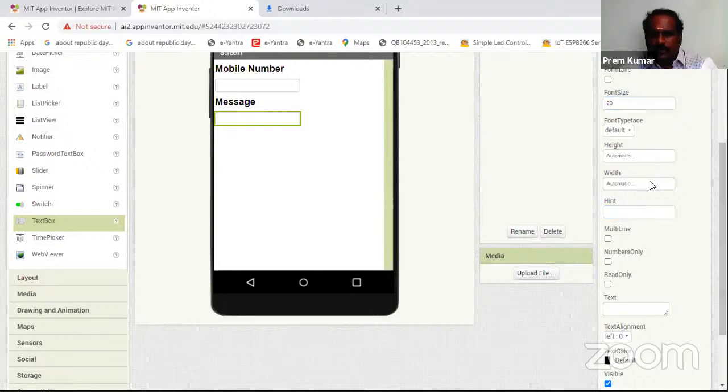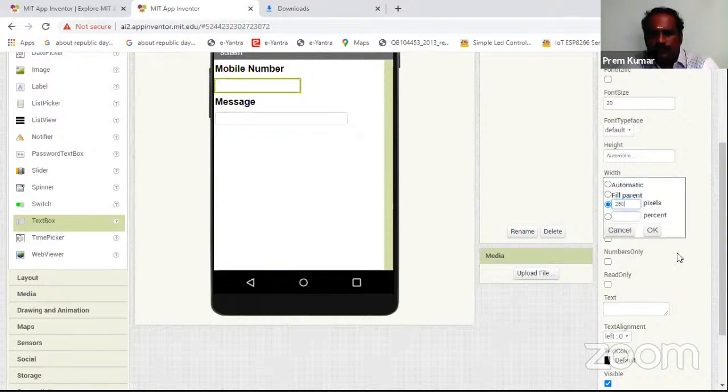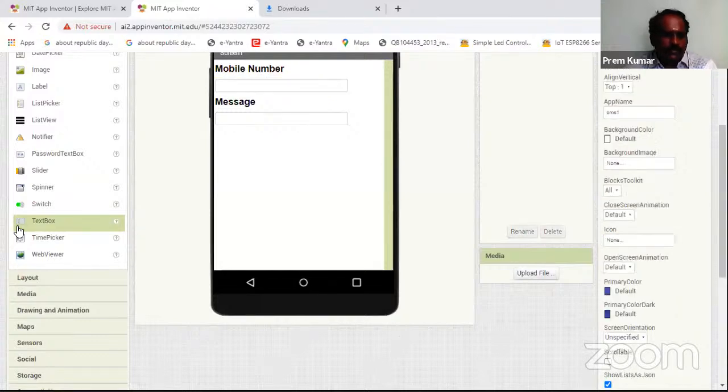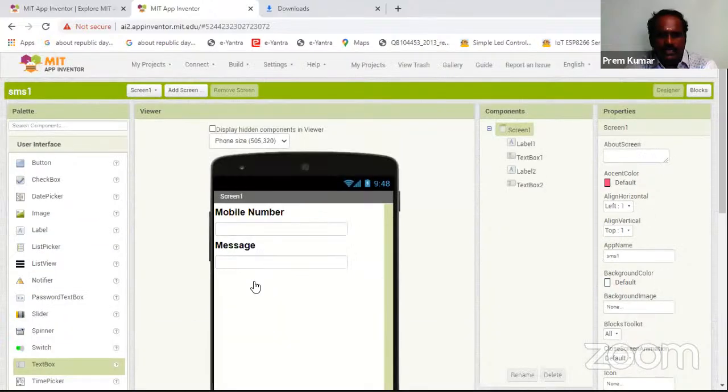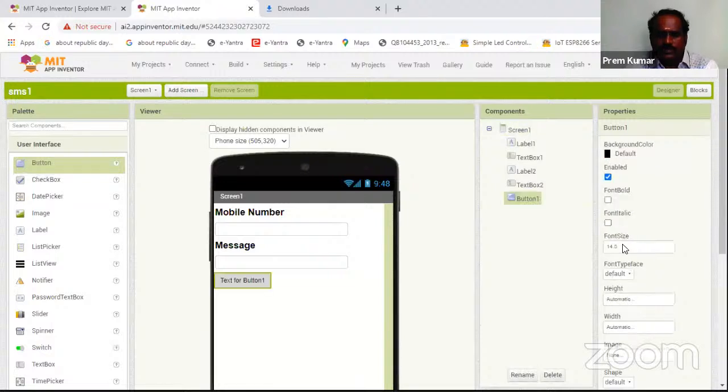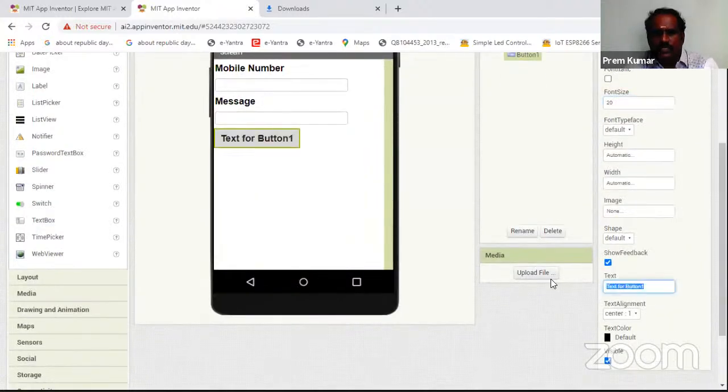Let me make the width of both text boxes 250, a little bit wider. That's all. A button is required. Once you click that button, it has to send that message. I taken a button and put it here, bold, font size is 20. When you are doing practice, you give a different font size and try to see how it appears in your phone. Send text. That's all.